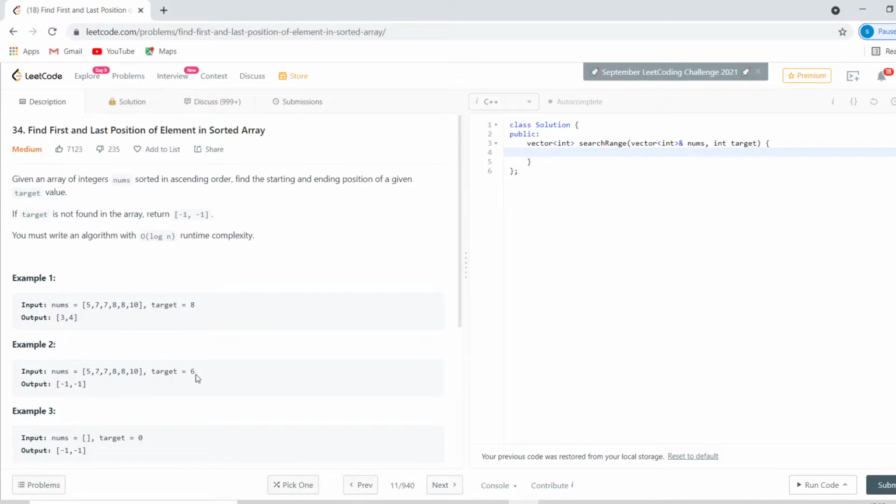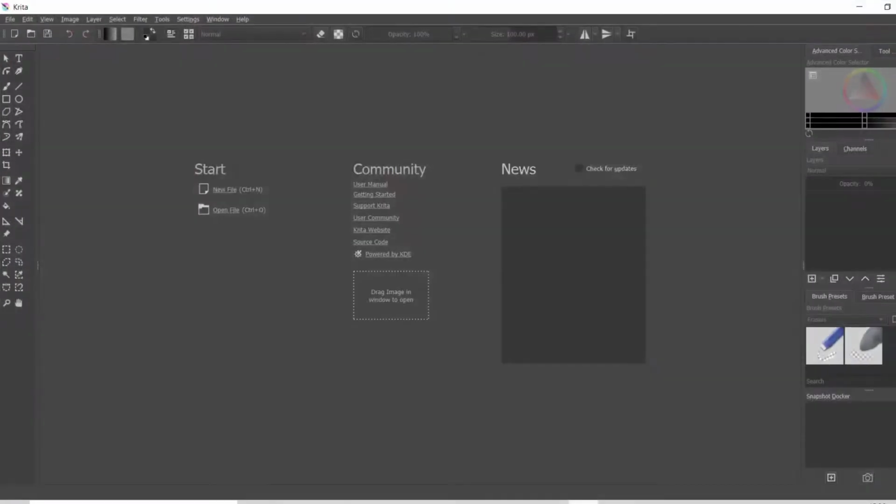Okay, so that is the answer. Now in this case, target is 6. I don't find any target here, so you have to return -1 -1. In this case target is 0, output -1 -1 because there's no such target. So let's go to the editor and check how we'll do it.